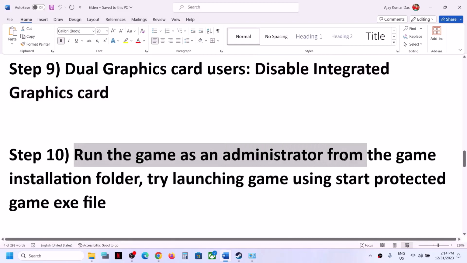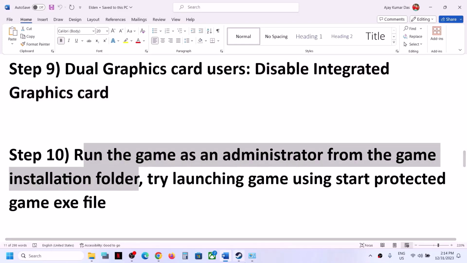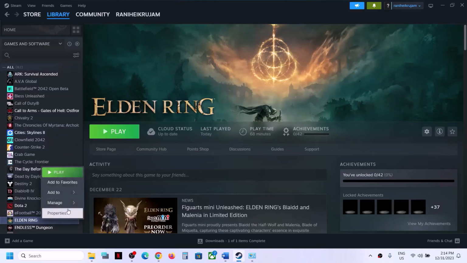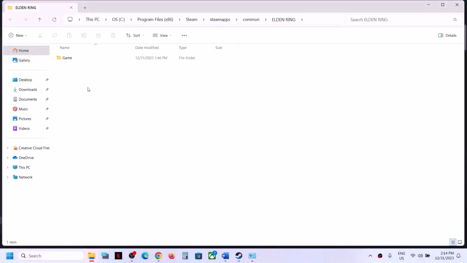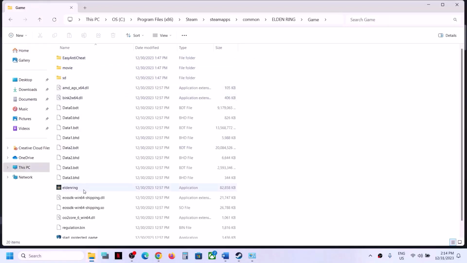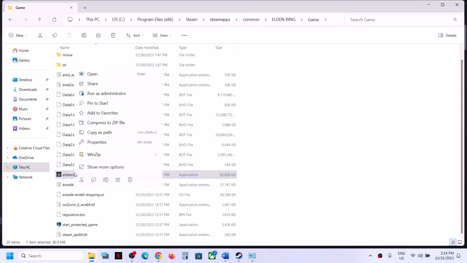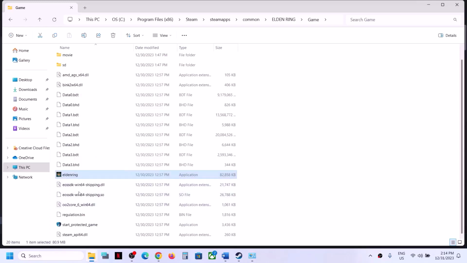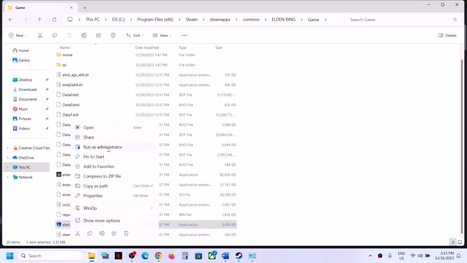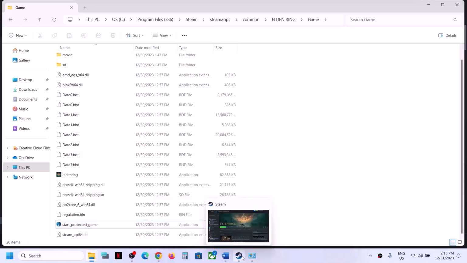Next step is to run the game as an administrator from the game installation folder. Now for this, make a right click on the game, select manage and then click on browse local files. It will straight away take you to the game installation folder. Open the game folder. Now over here you can see the game exe file. Make a right click on the game exe file, click on run as administrator and then check. If that does not work, you can try this. You can make a right click on start protected game and then click on run as administrator. This has also worked for many players. So run as administrator and then check.